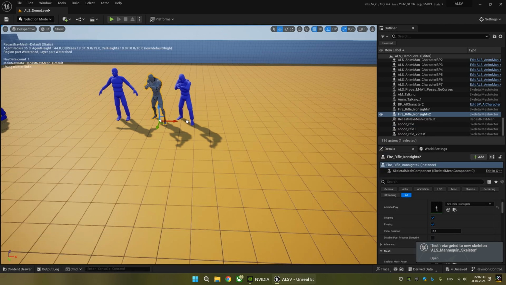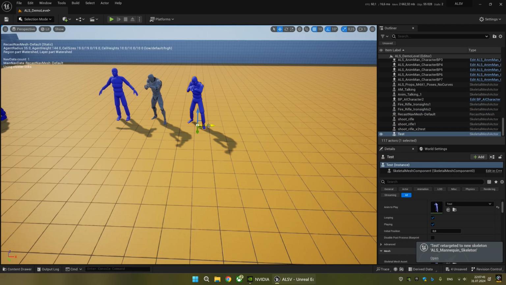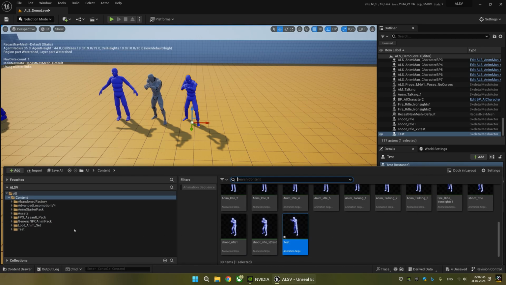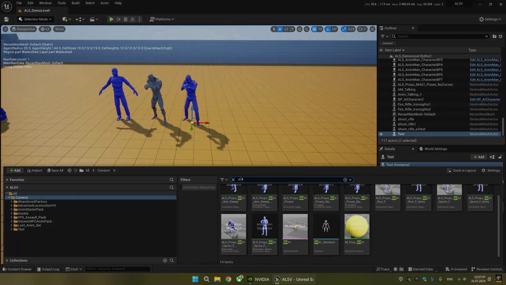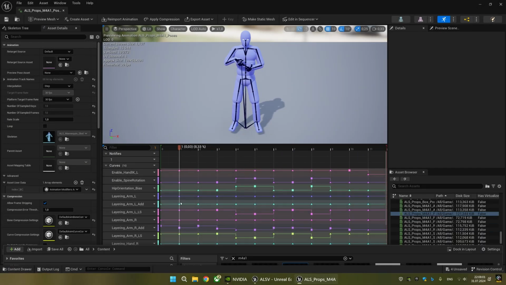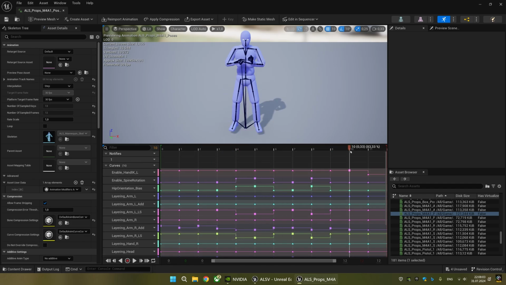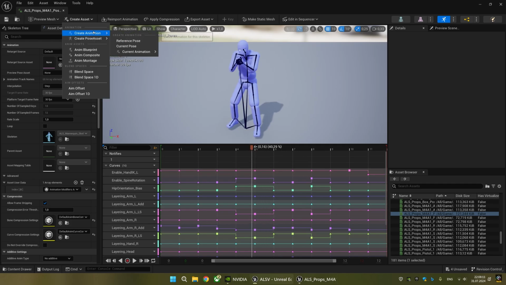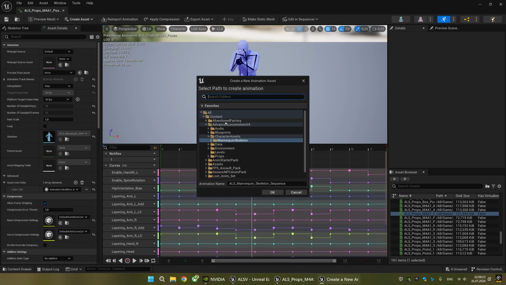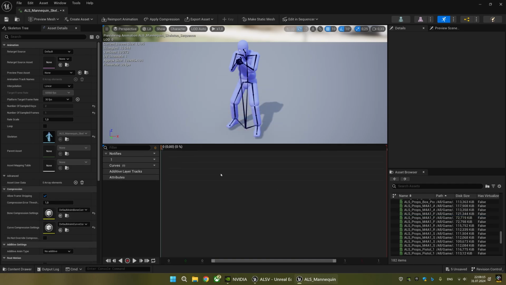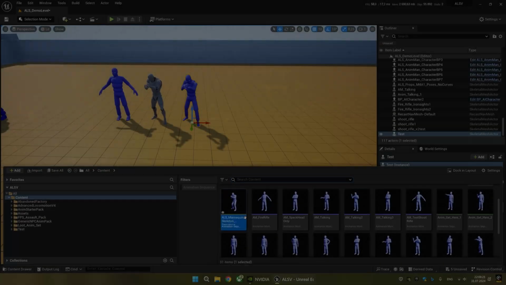Next, we need to create a keyframe that we'll use to blend the animation. For this, I will find the aiming animation. Select the keyframe that will serve as a base. Click Create Animation Current Pose. The base animation is ready.